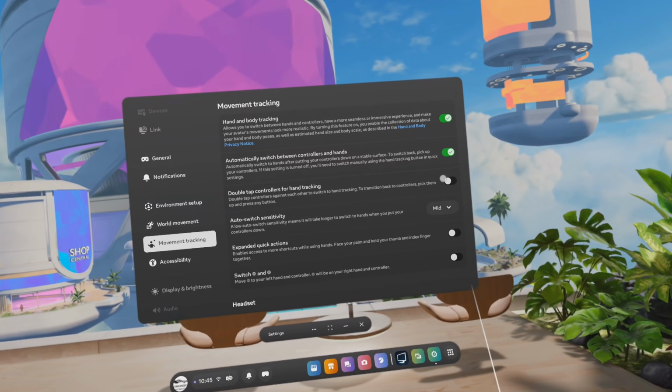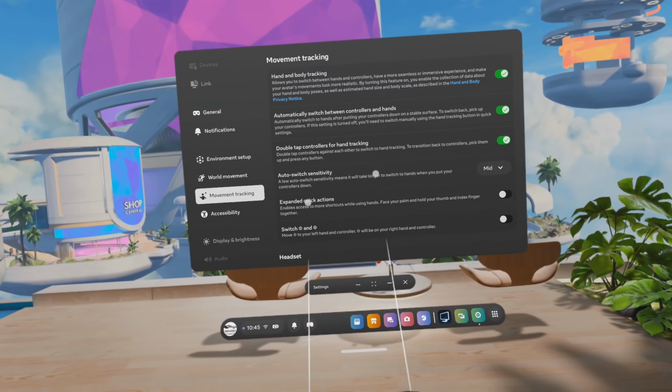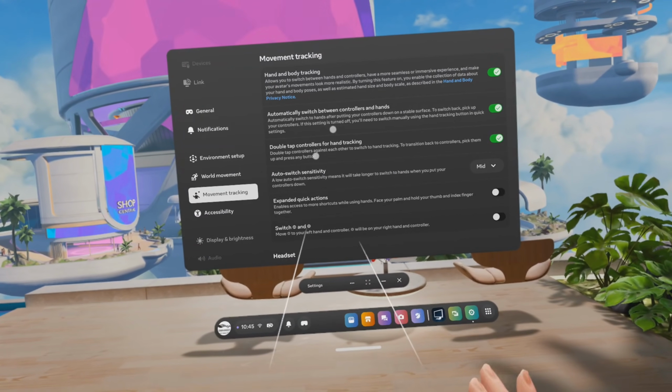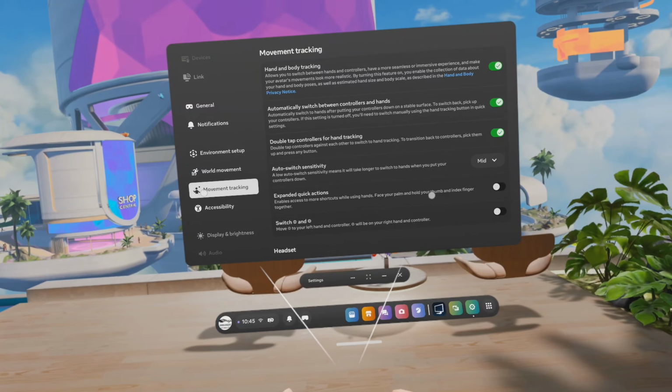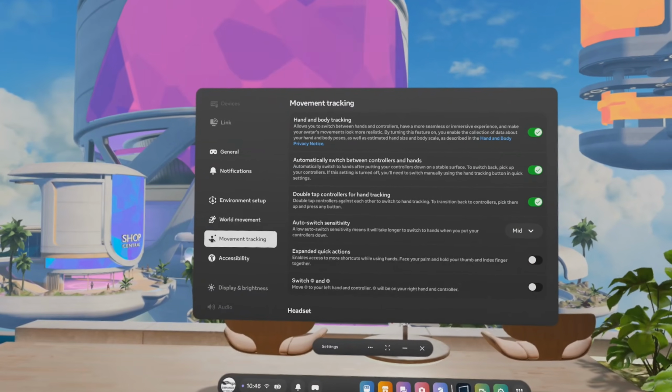Optionally, you can choose to enable the double tap. This means when you double tap the controllers, it switches to hand tracking automatically. Press trigger or button on the controllers to revert back to controller tracking. And that's it, we're done here.